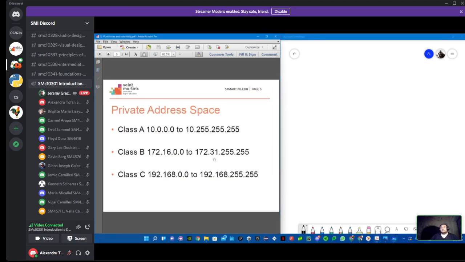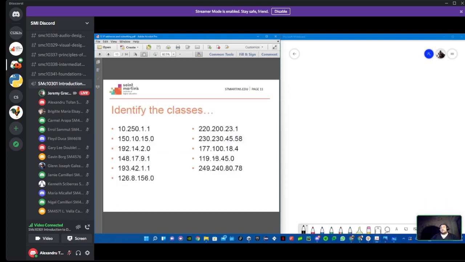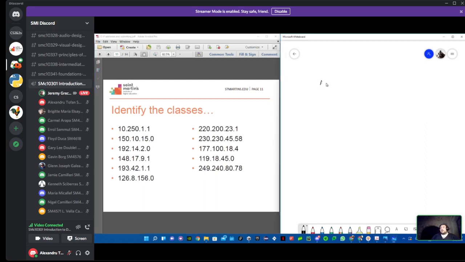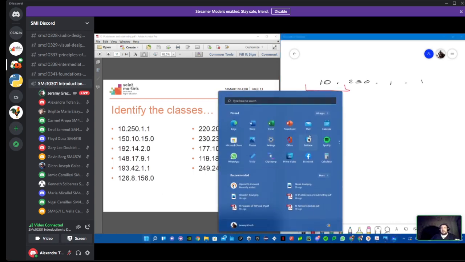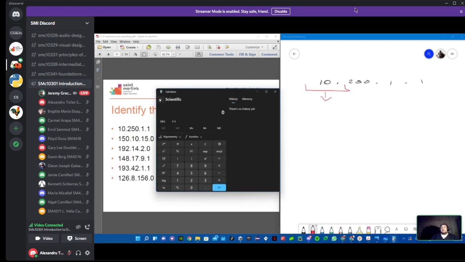I was trying to explain this idea of the subnet mask. So let me take an example of an IP address. I'm going to take this one: 10.250.1.1. Essentially, underneath, it is going to be configured as a binary number such as this.